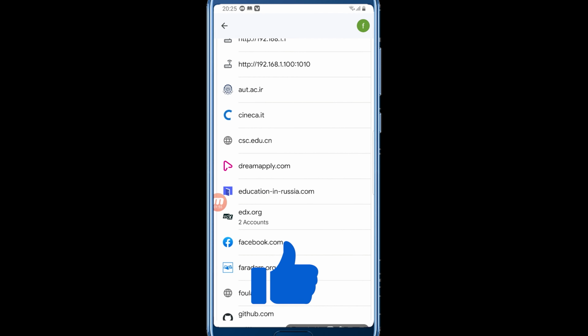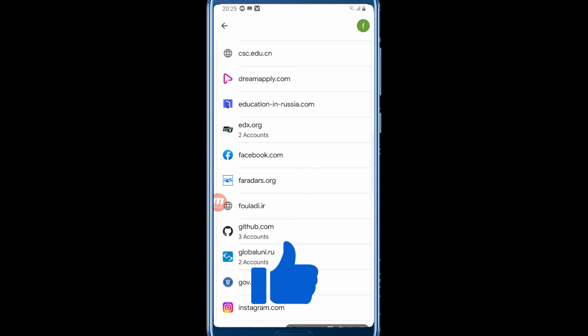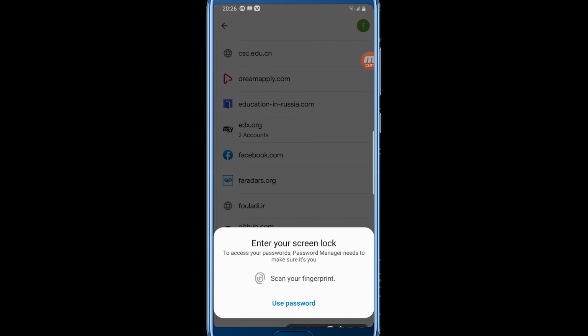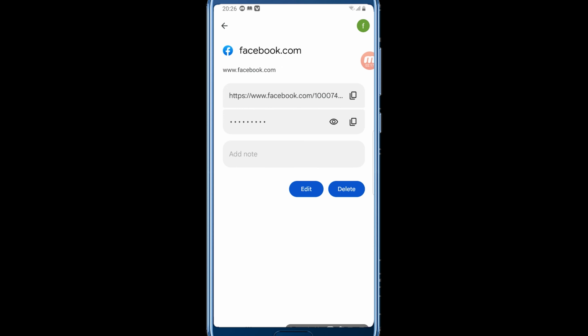After that, scroll down. Look for the Facebook app. Here is facebook.com. Click on facebook.com. Here it asks you to enter your password or put your finger to open this lock. I want to put my finger. Look, here is my Facebook password. If I click on it, I can see my Facebook password.